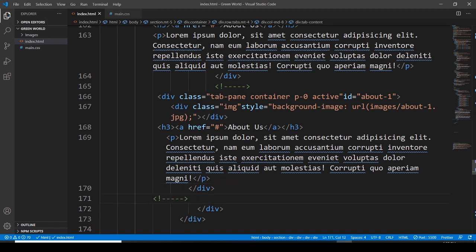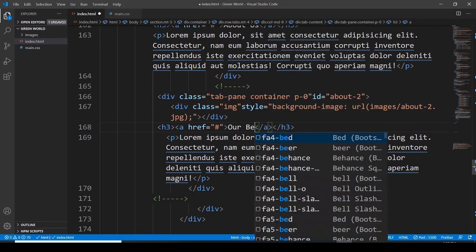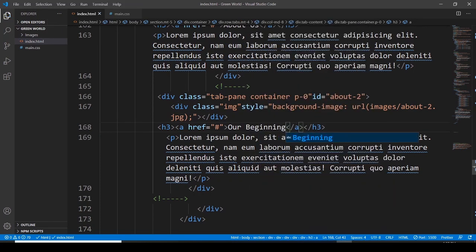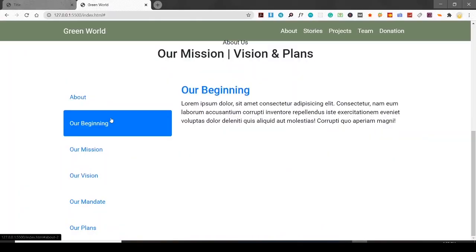Okay, and now I don't want it to be active, but here in place of this about and image also, I want to, and this wouldn't be about us, it should be our beginning. Let's save it, let's see what's going on in the browser. So about us, when I click on it, okay, our beginning.